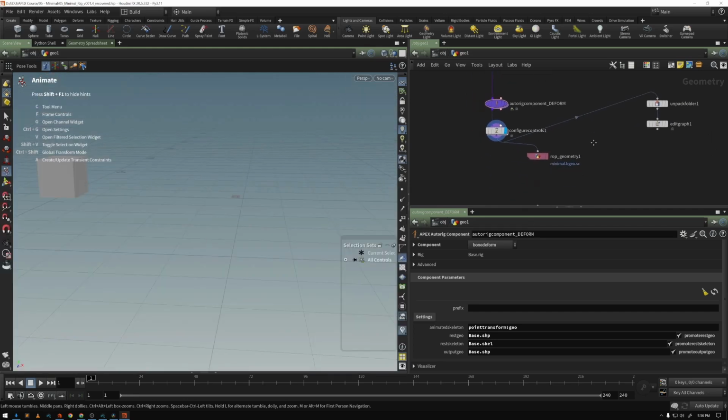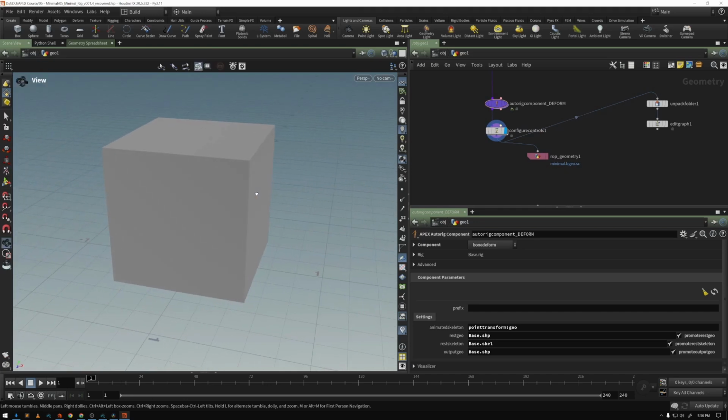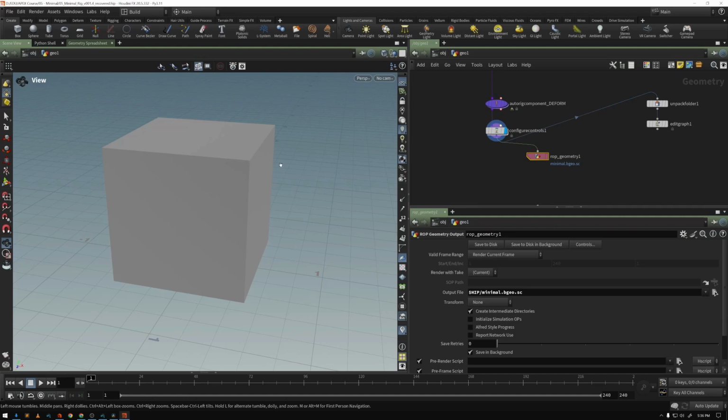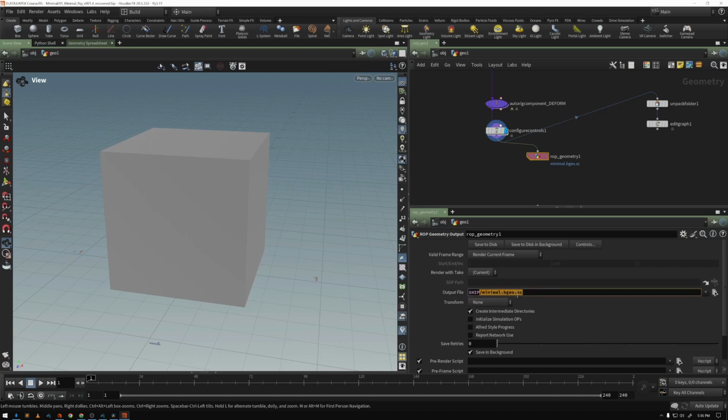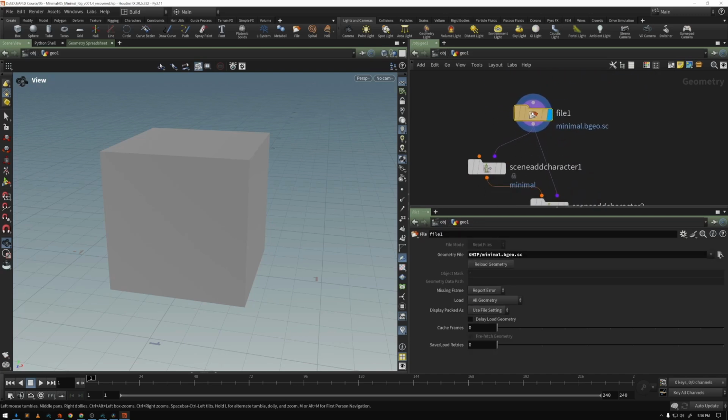So we've talked about how this graph is geometry, and we have this geometry box, and we have geometry joints. Can we just save that off to disk, and that's our character? Yes, we can. So I've just put a little rock geometry here. I've said the output file should be minimal.bgeo.sc. The .sc is simply a compressed version of the bgeo. And then I can just bring it in like that, and nothing has changed.